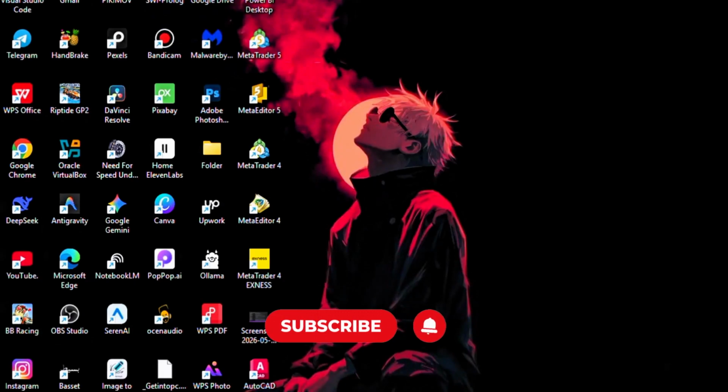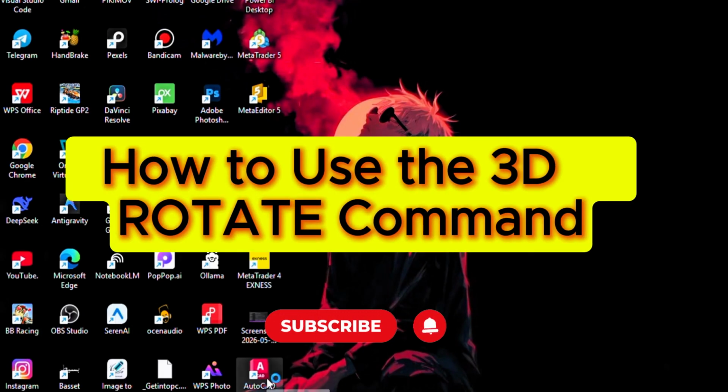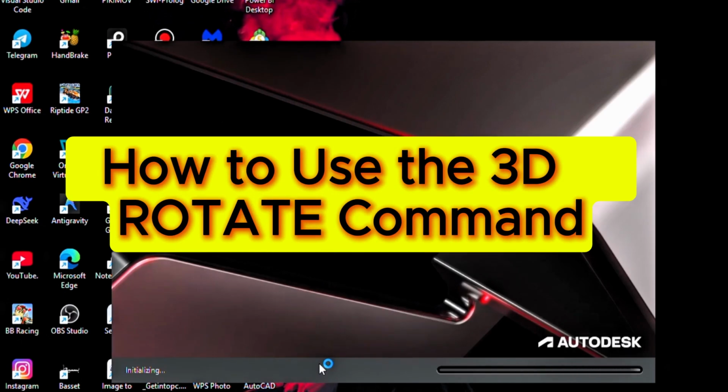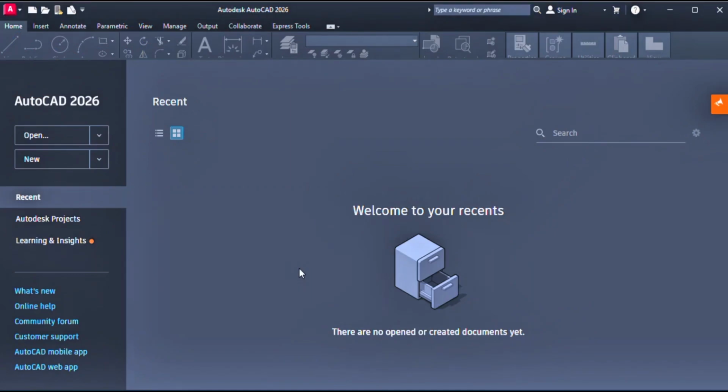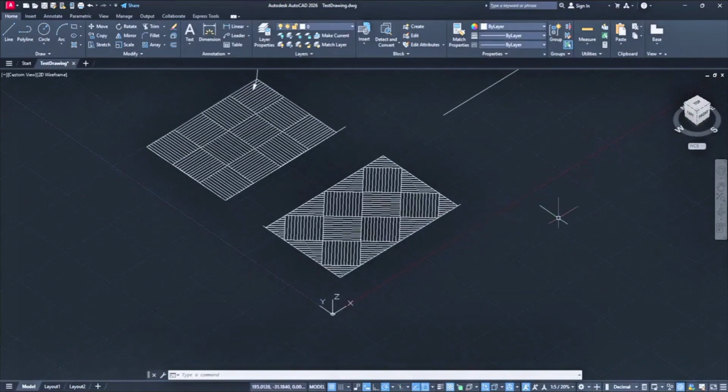In this video, I'm going to show you how to use the 3D rotate command. Whether you're an experienced user or just starting to explore AutoCAD's 3D capabilities, this command is invaluable for manipulating objects with precision and ease. Let's dive right in.